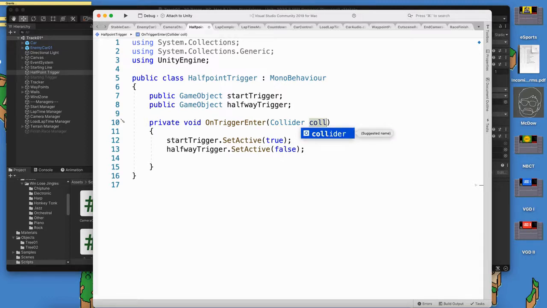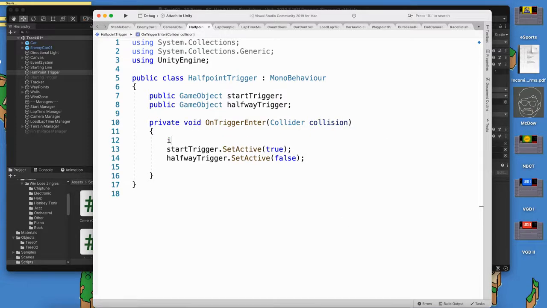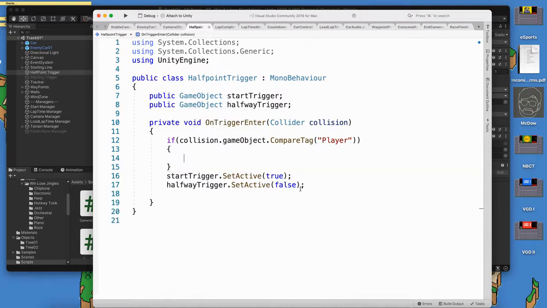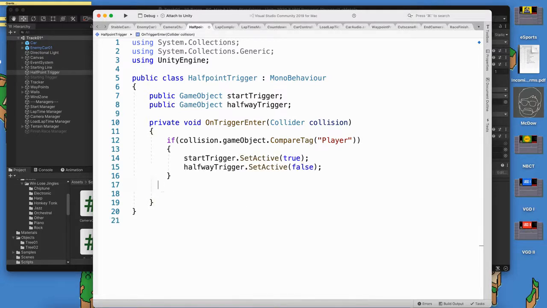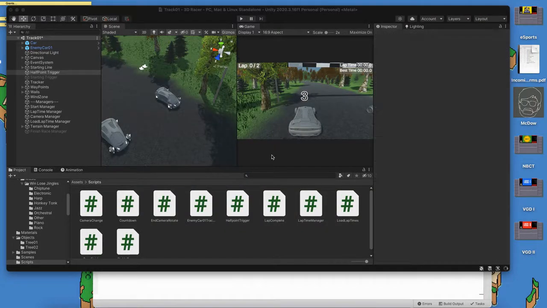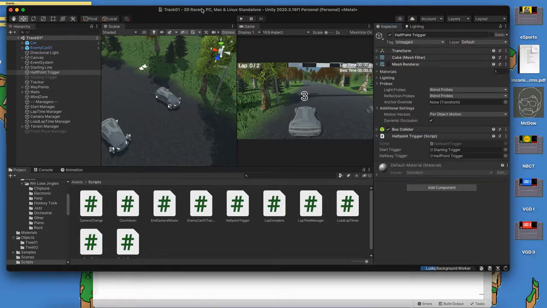Because I don't want, wait, is it collision? I forget. Doesn't matter what we call it actually. I'm just going to go like that. Press return if collision dot game object dot compare tag player. I don't want any of this to happen when it sees our enemy car. And save. I'm hoping that helps with it, it wasn't working the way it should. So I'm going to go test this.